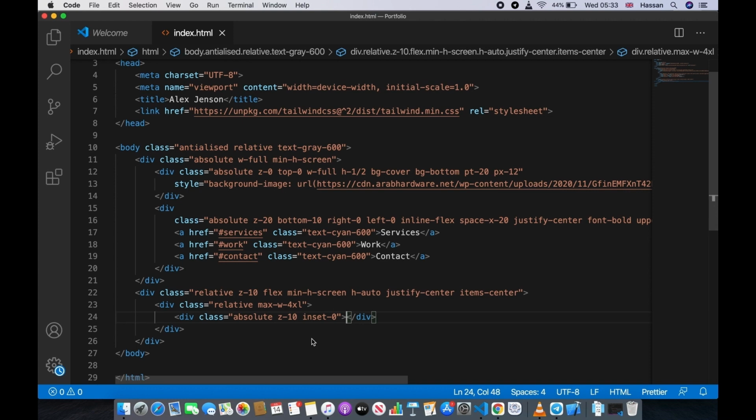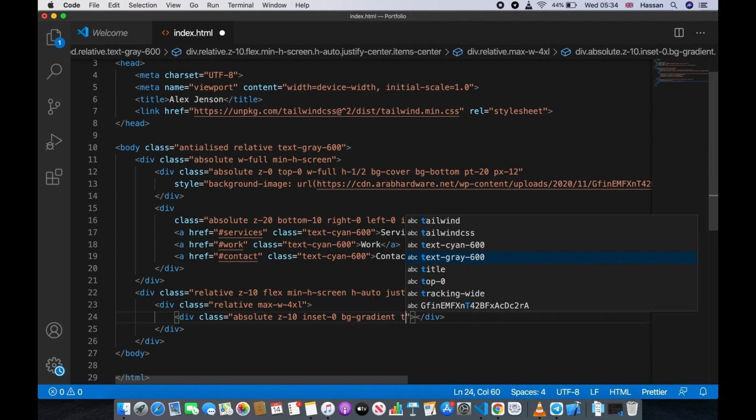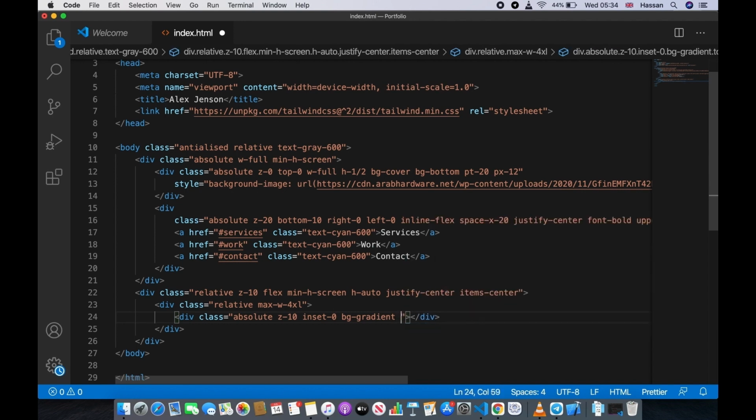Now we want to use a gradient, so we'll do BG gradient, and we want this gradient to be from left to right, so we will do BG gradient 2R. We're going to have two colors, a primary and a secondary color. So we will need classes from primary and to secondary, which we will actually implement ourselves. We'll override these classes from Tailwind, and they're going to be custom classes.